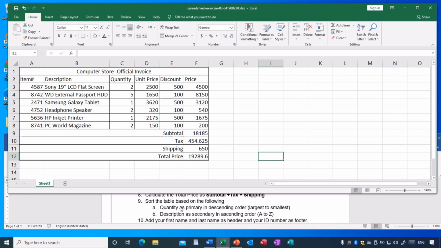Okay, this is important here. Number 9, which is: sort the table based on the following condition: quantity as a primary in descending order, and then description as a secondary in ascending order. So what we mean by sorting is we want to rearrange these based on a criteria. Maybe I will sort it based on the quantity and the unit price, alphabetically by the product name.